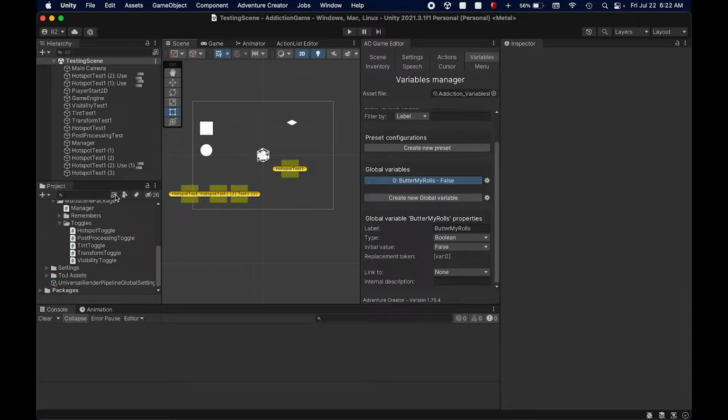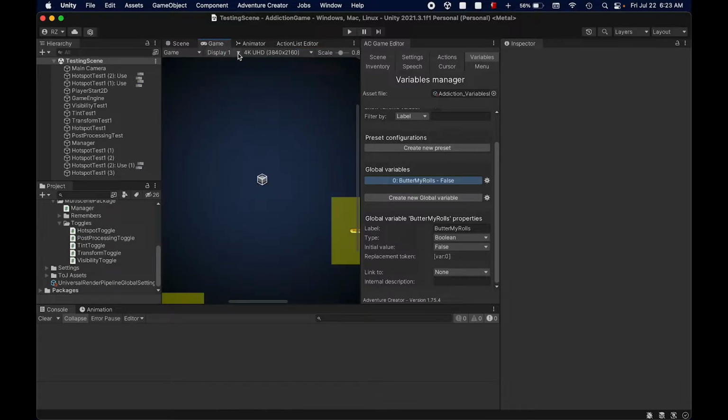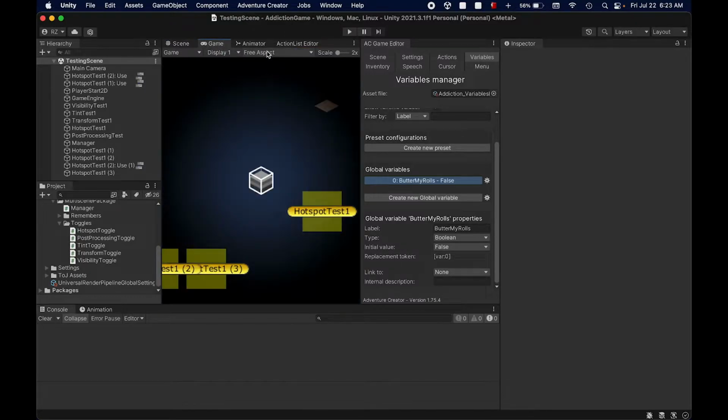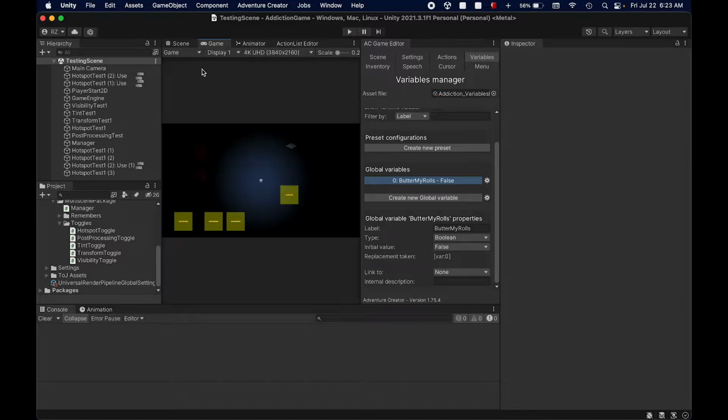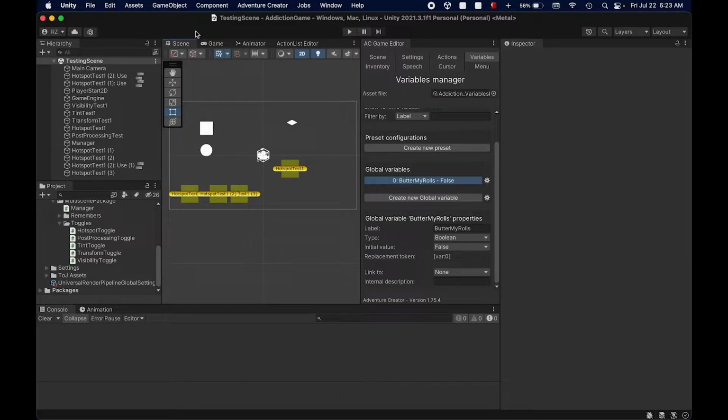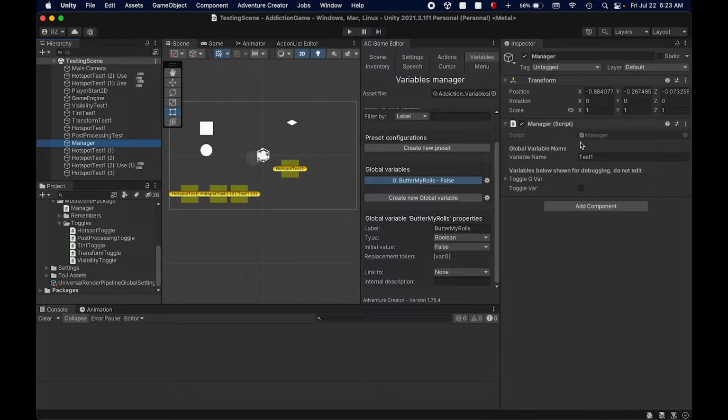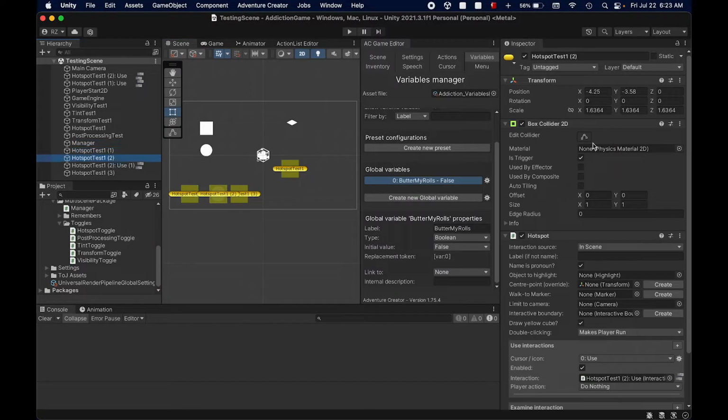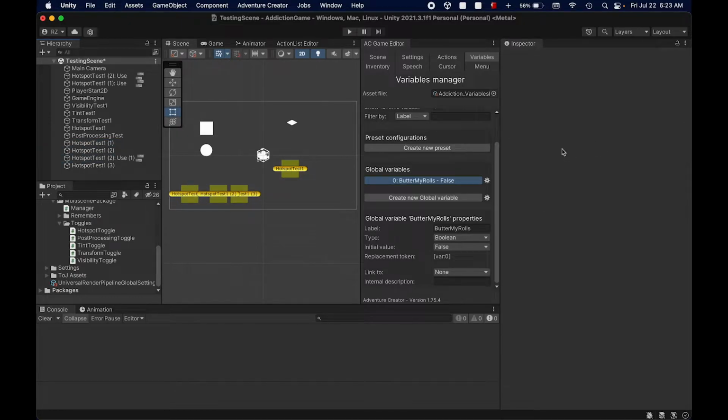So for every scene that we want this effect applied to, we want these scripts to work in, we need to have a manager object. I already have a manager object in here. I'm just going to delete it to show you how to go through the process of creating it.